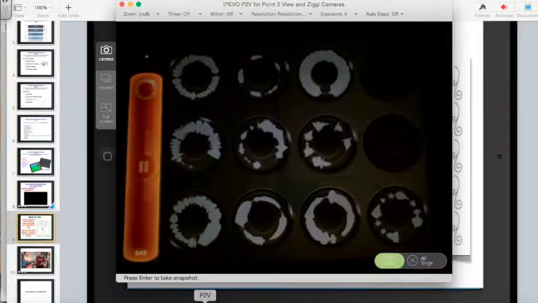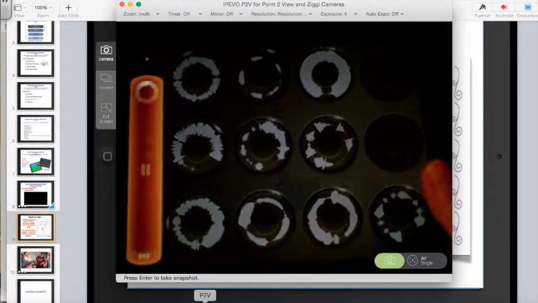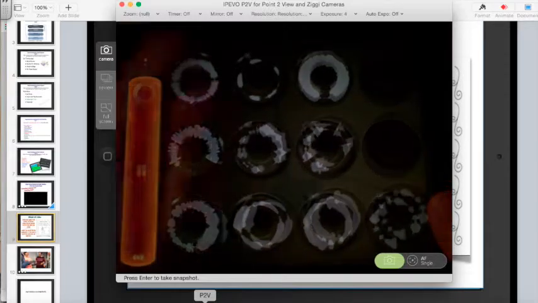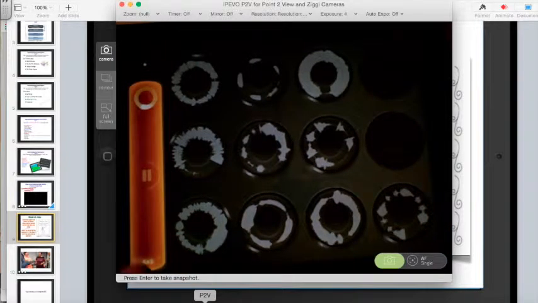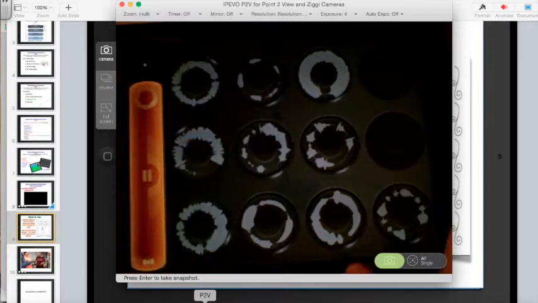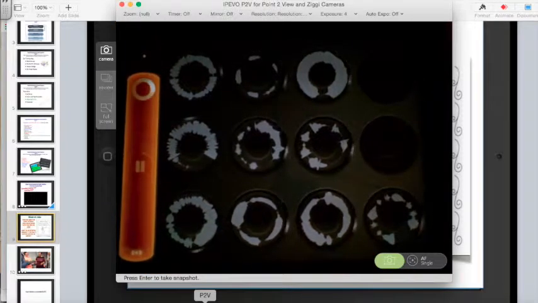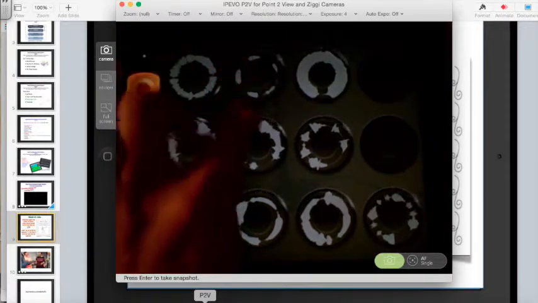So this was a great way for them to actually see a round. After they could visually see this round and put it together, then we added a little bit of beatboxing.